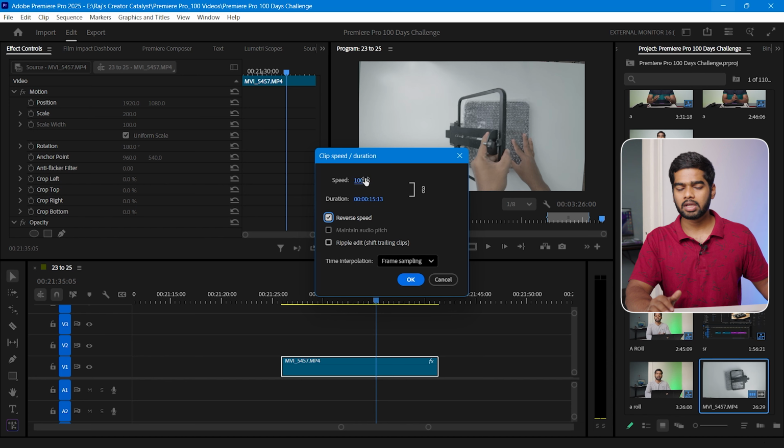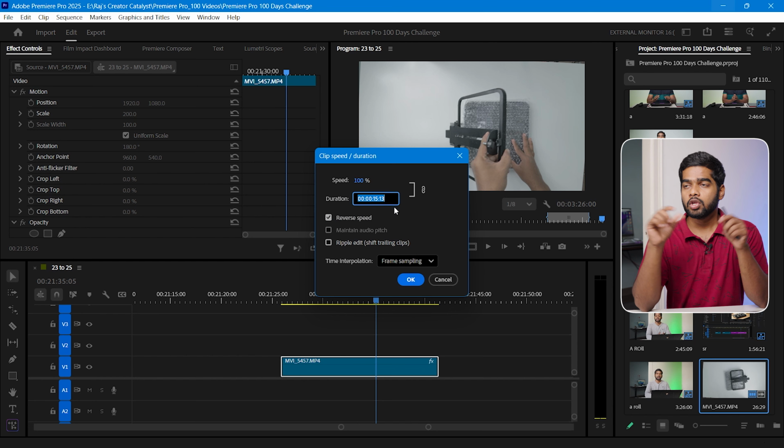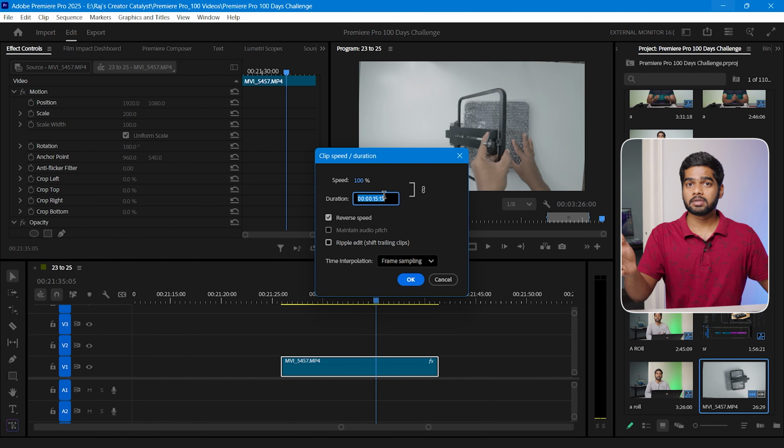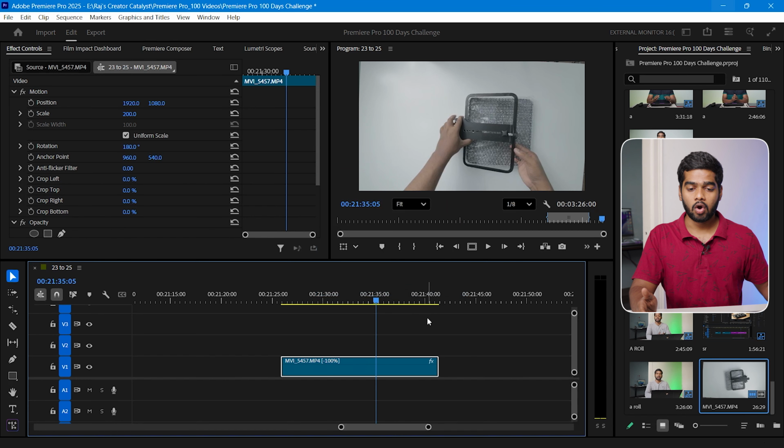If in case you want to increase or decrease the speed, and even if you want, you can change the duration as well. For example, there are sometimes where you want a particular clip for, let's say, 5 seconds. At that time, this duration option is really helpful, because you cannot tweak the speed to the exact percentage that meets the 5 seconds mark. After that, click on OK.